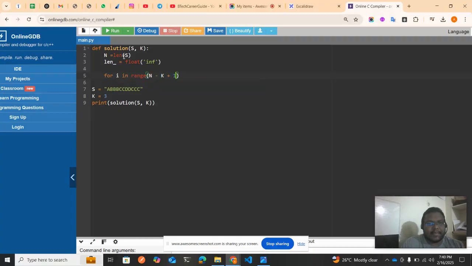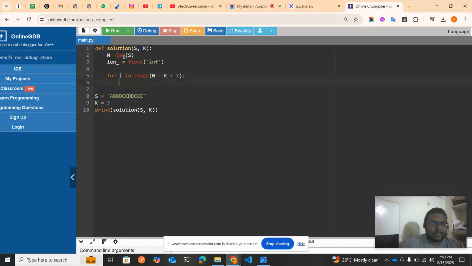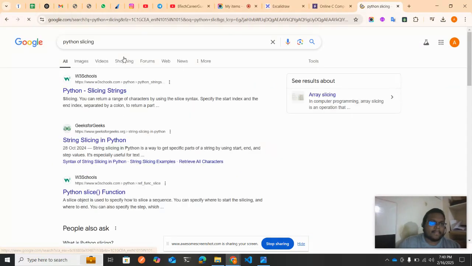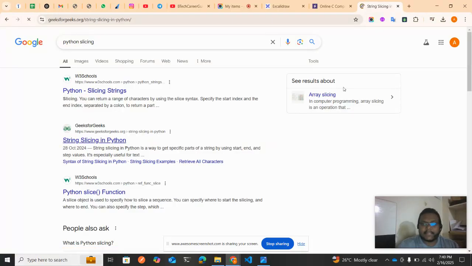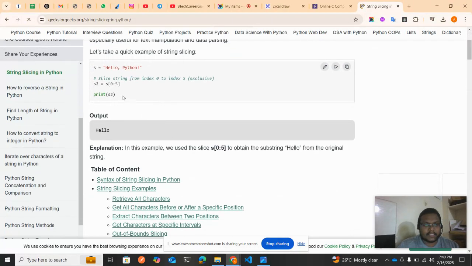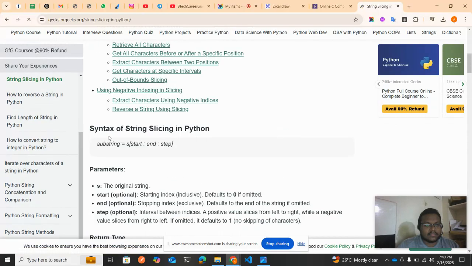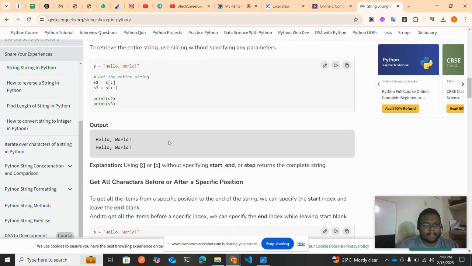So what is the k? K is 3, but we need to remove three letters, so that's why we have taken this range. Next I will be taking the slice, and I'll be slicing the string like s of. Before you understand this, go through this Python slicing. Read this document from GeeksforGeeks, and you'll understand why I've written this particular code. So for a string, 0 to 5 takes the 0 to 5 characters. And then there is start, end and step.